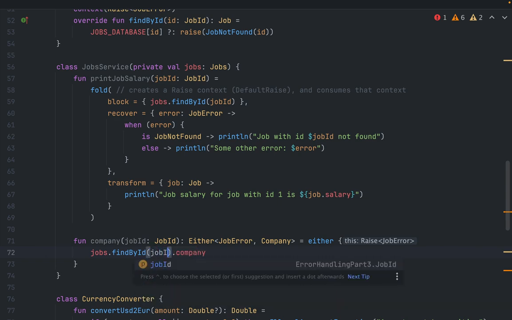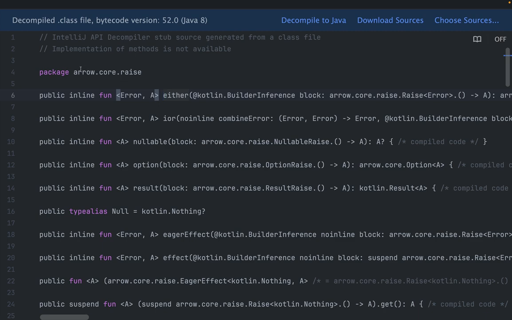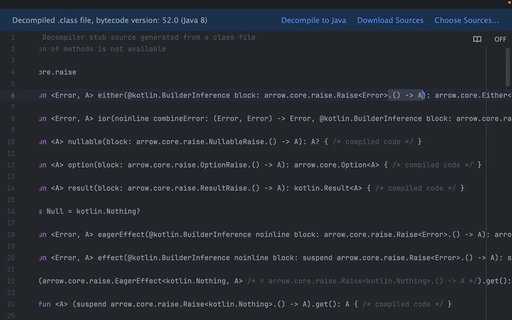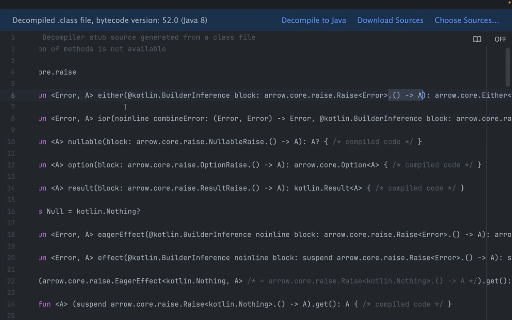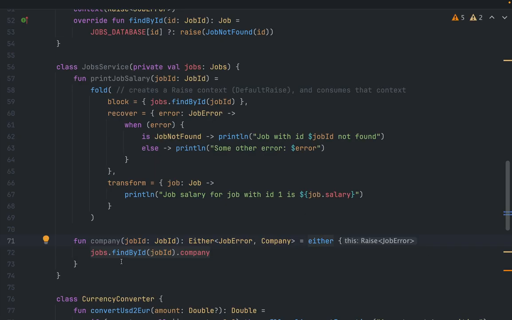So I'm going to have my job ID. So either is a function in the raise package. And this simply takes a function from a lambda that returns an A, but in the context of a raise. So the implementation of either creates and consumes a raise context.